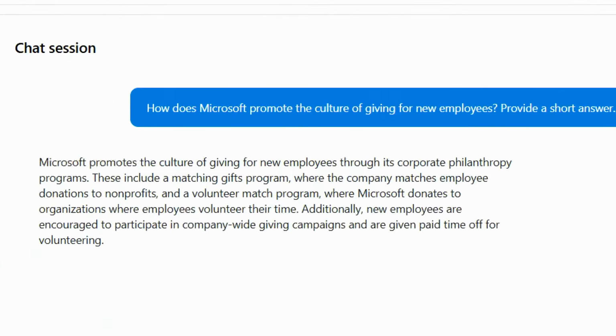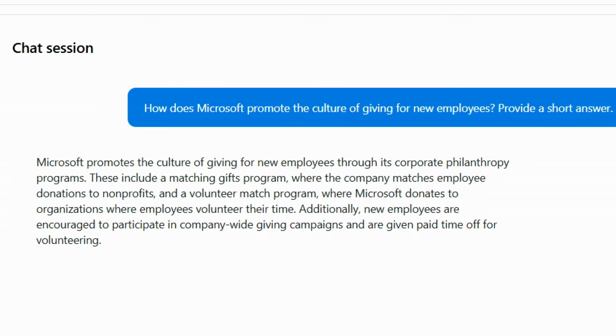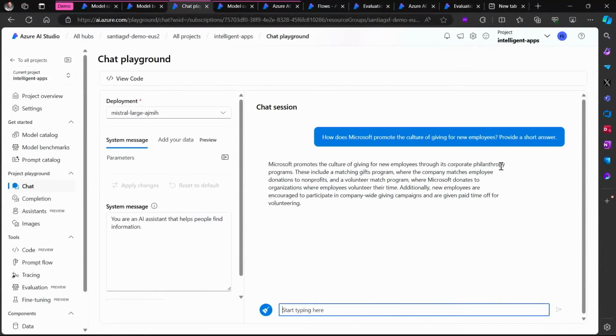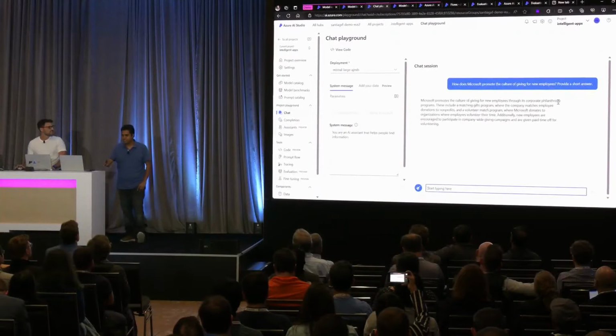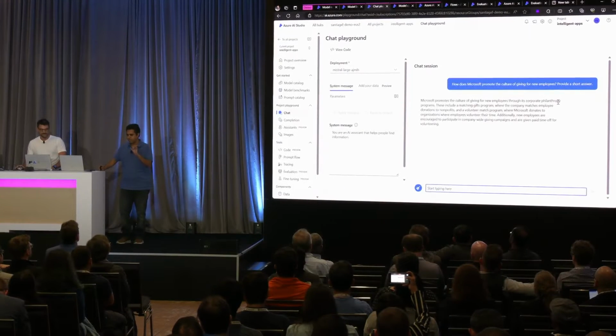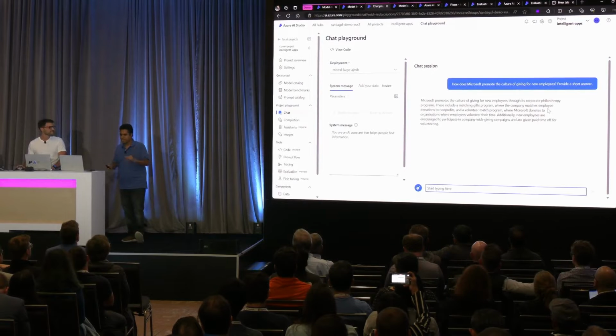So in this scenario, we ask, how does Microsoft promote the culture of giving for new employees? And I also like to get a short answer, so I say, provide me a short answer, right? So we see that the model has a high-level understanding of this topic. I'm reading this answer, but it's quite a bit different. Like when I joined Microsoft, I experienced something very unique. Is there a way this model can ground itself and answer questions from my data sources or something like that? Yeah, of course.